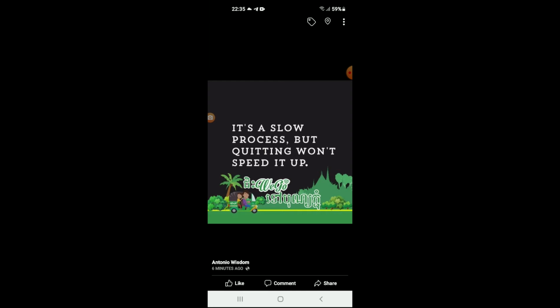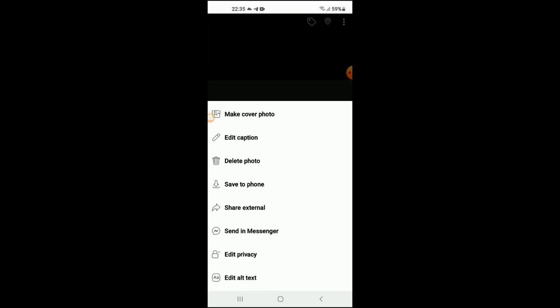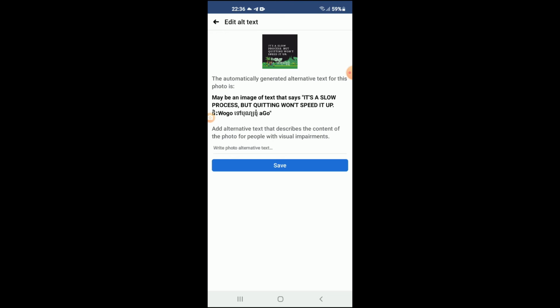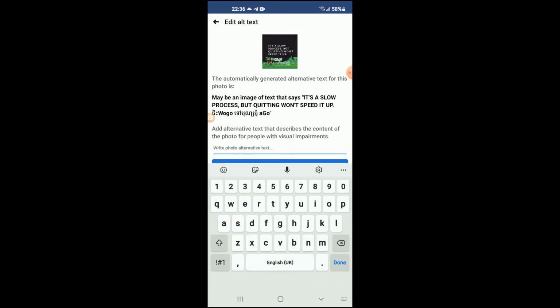Next, you're going to tap on the three dots in the top right hand corner, and from there you're going to tap on edit alt text, as you can see right here. And right where you see write photo alt text, you'll tap on that.